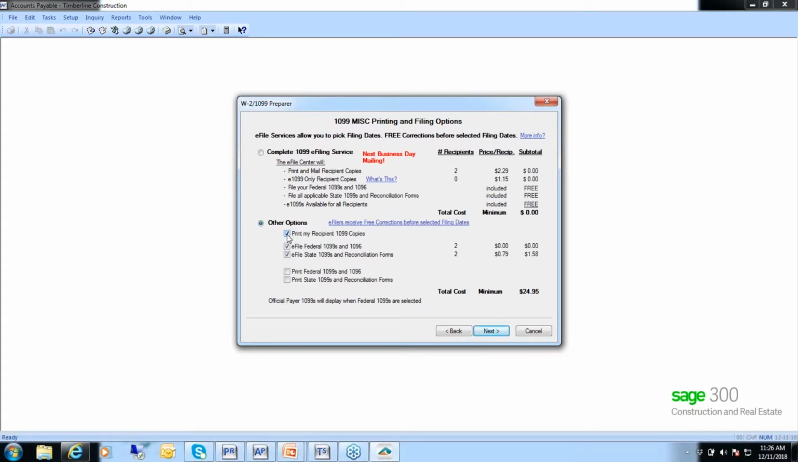Let's see. But you're maybe not going to e-file, so you can take that off. So see here that you can print your recipient copies for free. You can also print your federal copies for free. So if you decide that's the route you want to go and you're going to get the information to the government some other way, you can use the Atrix to print your forms for free. You'll need to go ahead and purchase the paper for it.